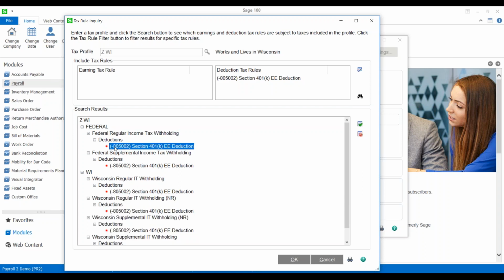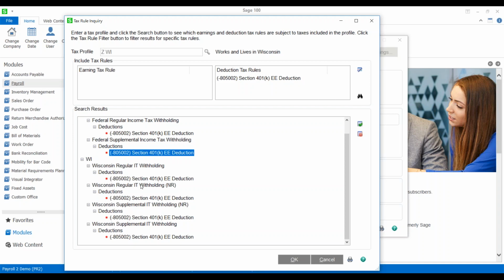You'll see it's going to deduct for federal regular income tax. If there's supplemental income, it's going to deduct for that. So Wisconsin is going to deduct for that. So we could go and look at all of our states in our tax profiles and see what they're going to deduct based on what we've chosen. So that's kind of how we match up. And obviously, once you get this set up, unless there's anything new, it's going to remain set up the same way.